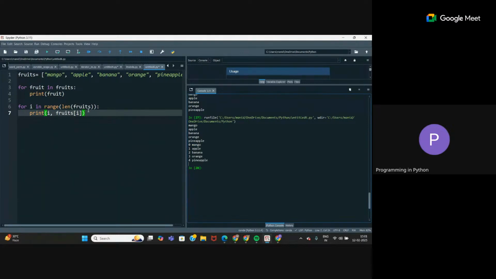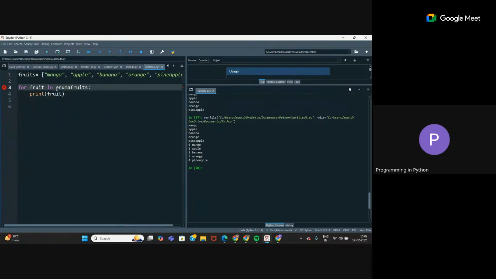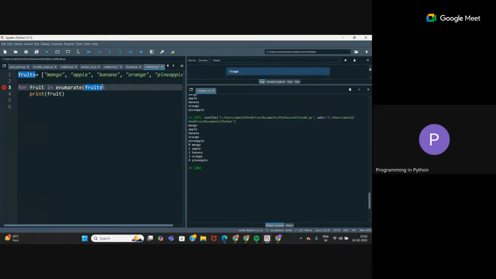Now what is a better way of doing this? If I want this in the form of a list, that each of these index and item together should form a list, if I want to print it like that, for that we have a function called enumerate. Instead of writing all of this, let me delete this. Here if I change for fruit in, you can just put the enumerate function here, enumerate fruits, and then I do print fruit.